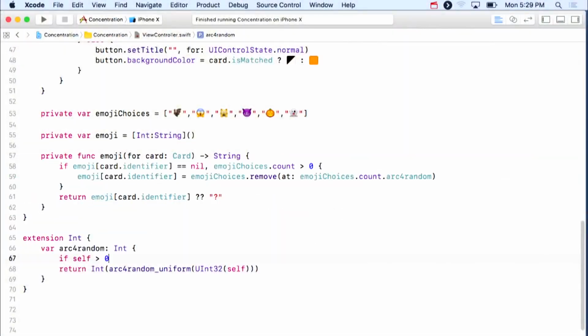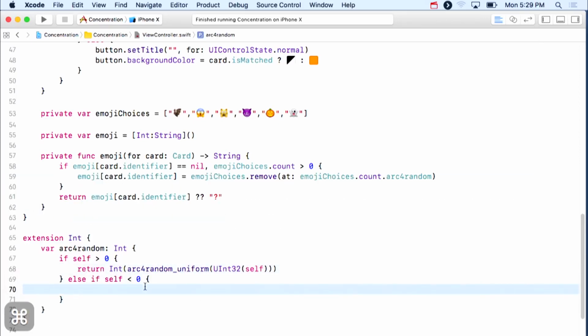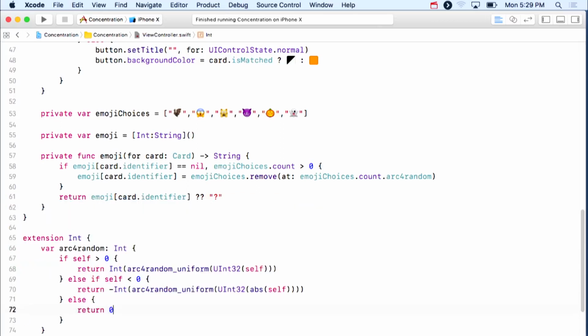Okay? So I might decide, I'm going to say if self is greater than 0, then I'll do this. Else, if self is less than 0, then I'm going to almost do this. I'm going to say return minus the absolute value of myself. Okay, abs is just a global function that takes absolute value. I could also just say minus self because I'm checking to see if it's negative. Or else if self is 0, which would be the else case here, then maybe I'll just return 0. So if you say 0, give me a random number, it gives you 0.